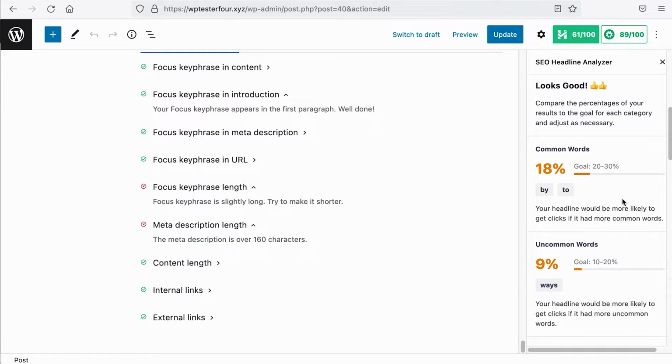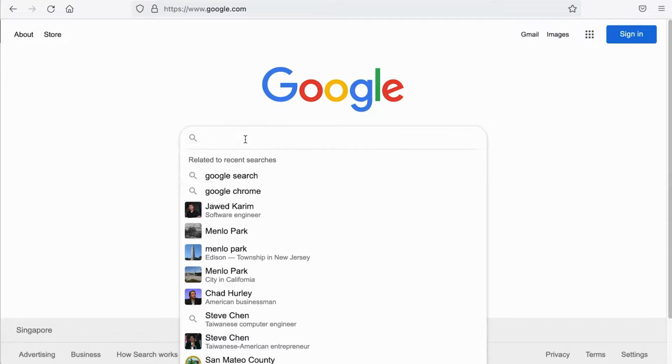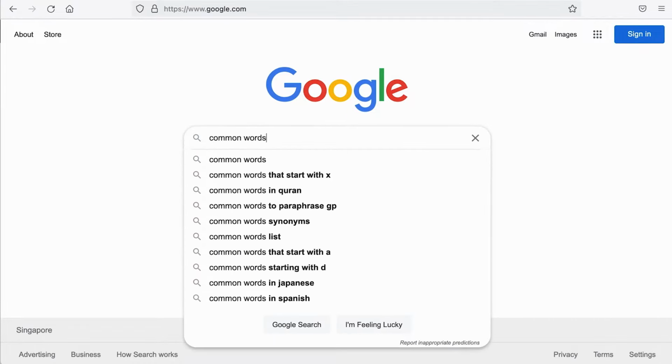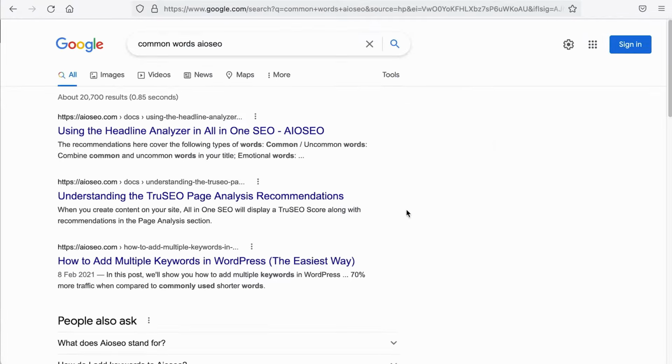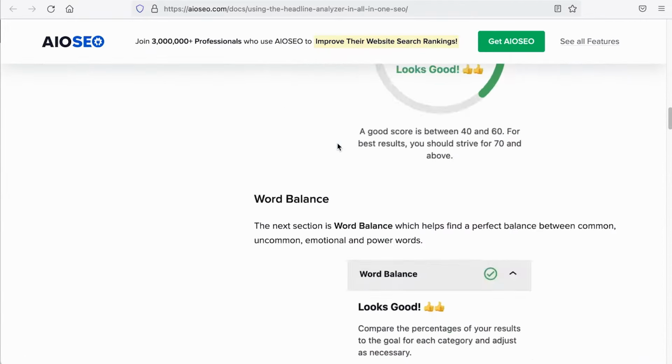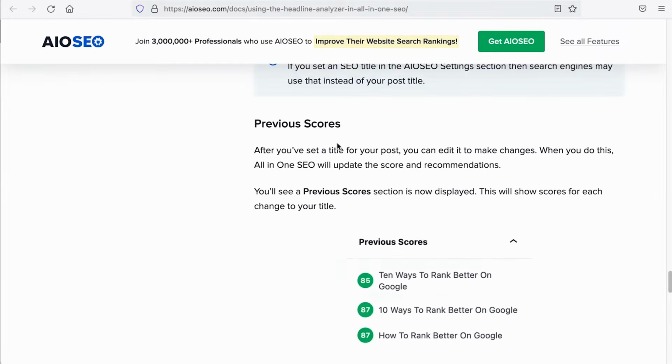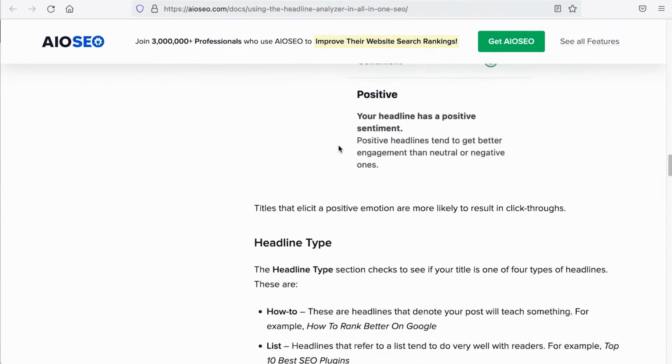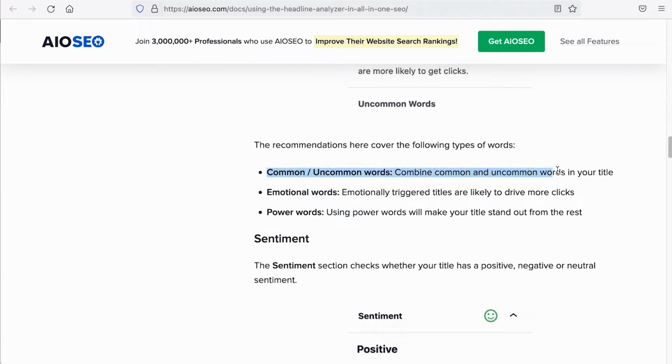It doesn't say it. So let's search for it. On Google, I'll search for common words, All-In-One SEO. I see a document here from All-In-One SEO. Let's read through this. And the only thing it says about common words is this: common/uncommon words. Combine common and uncommon words in your title. But what is a common word and what is an uncommon word? It doesn't say. There is no indication here. So how am I supposed to know what to optimize for?